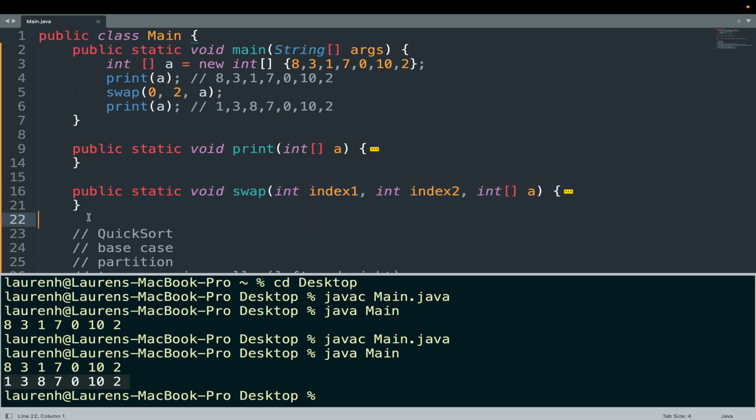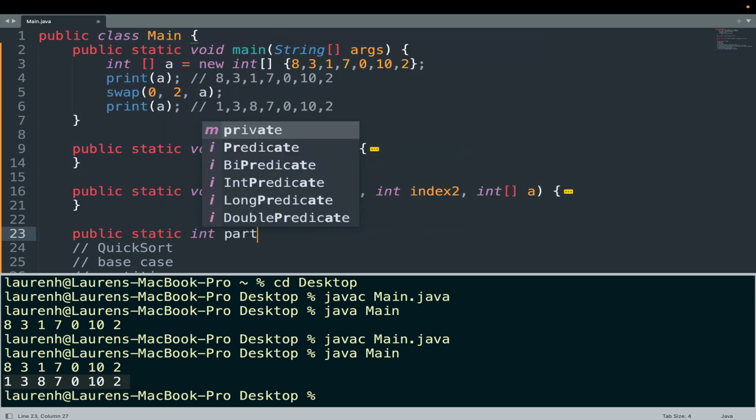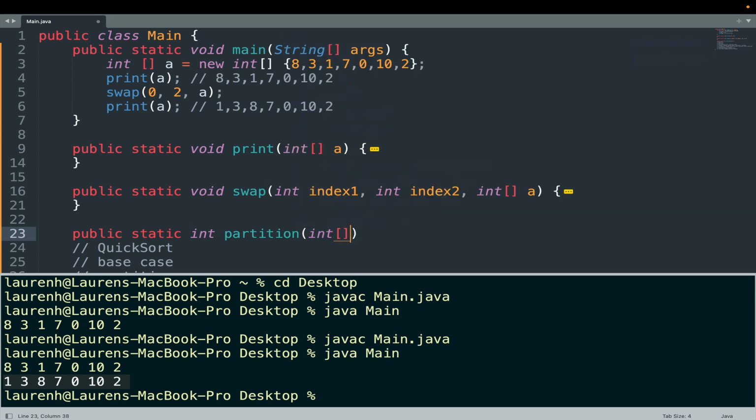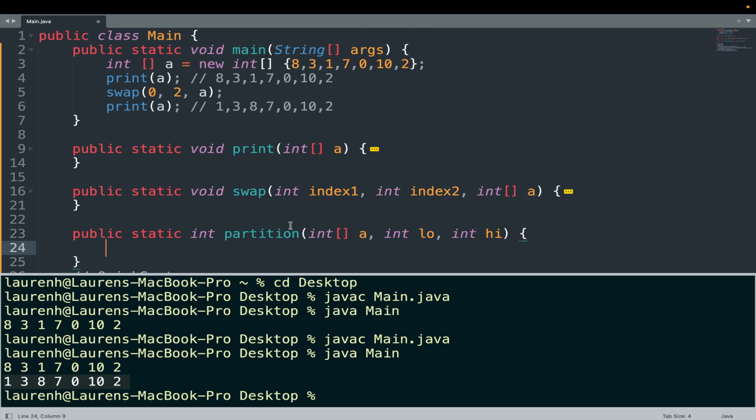All right, now that we have the swap, we can actually write our partition code because we needed the swap in order to do that. Static int partition. Now, what is this going to take in? It's going to take in our int array A. It will also take in the low and the high position, because our boundaries in our array might shift as our piles become smaller and we get into those subset piles.